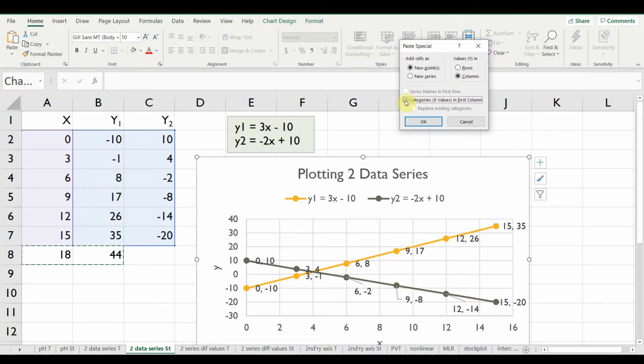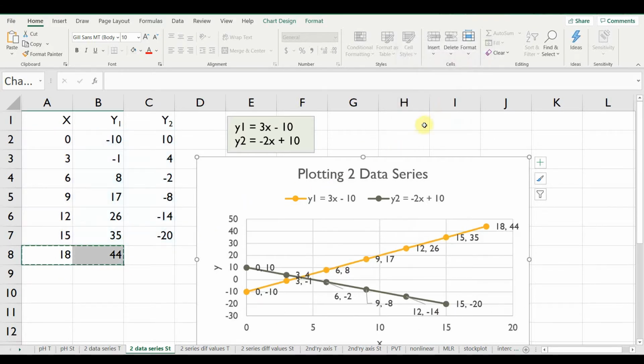We check off categories X values in the first column. That's where the X value is, and say OK. And there it is added. So plotting 2 data series on the same graph when they share the same X values, simply select all the data at once, all the X and all the Y values. What happens if you want to plot 2 data series that have different X, Y coordinates?